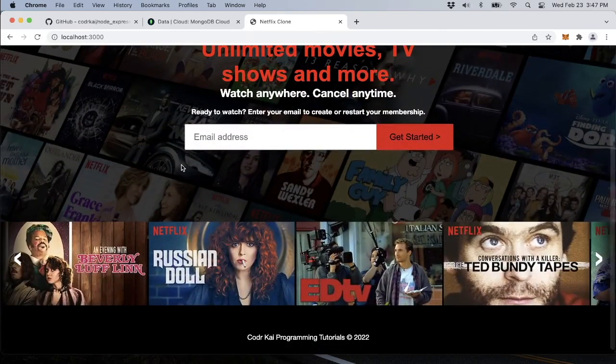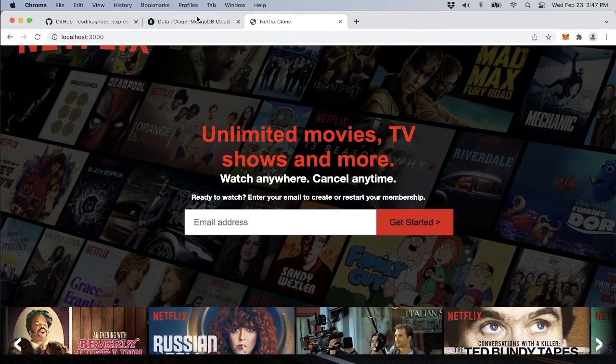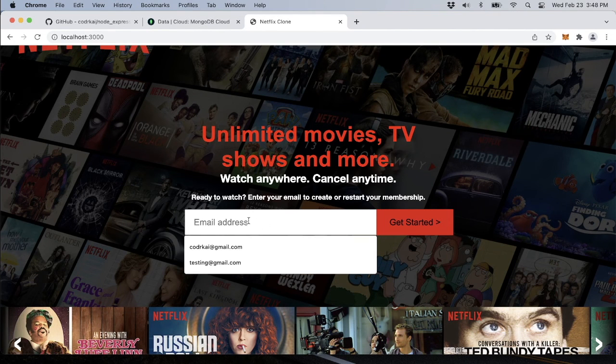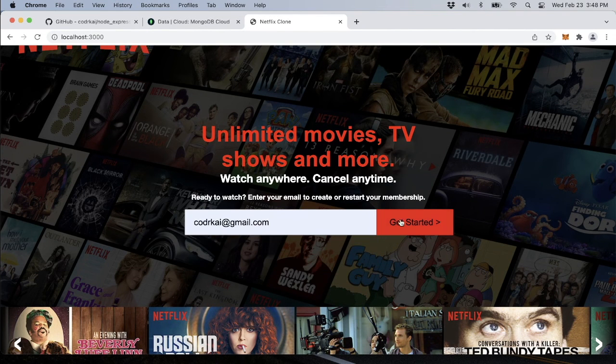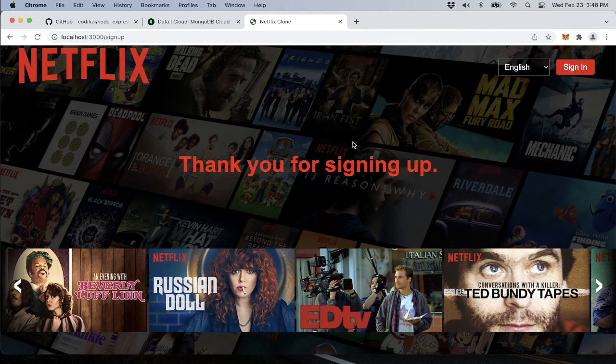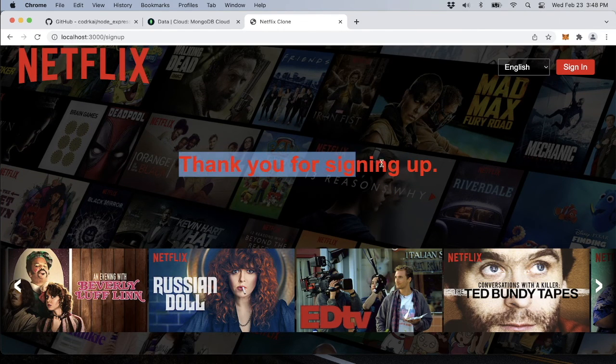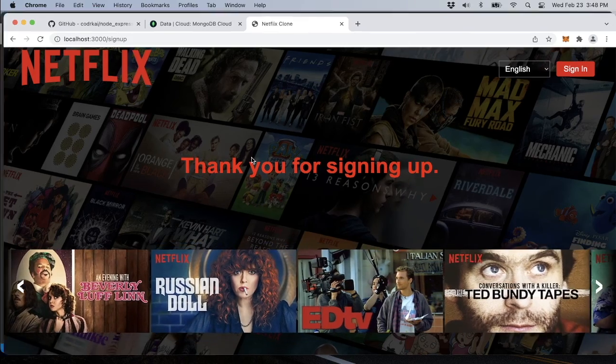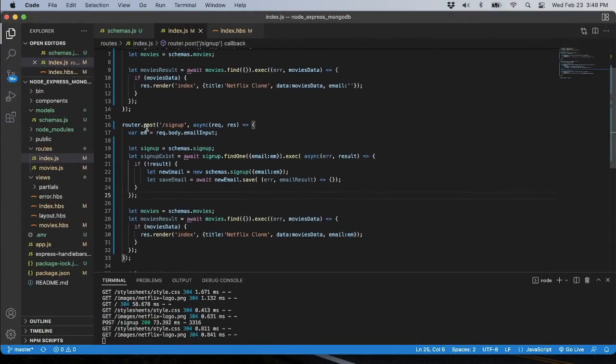Our movies are loaded. And remember, our database is empty right now in signup. So I'm going to sign up right now, and I'll put in Codr Kai. I'm going to submit this, and you see it went to the home page. It submitted it. It's like, thank you for signing up, and then it loaded all of the movies, just like right here that we did. See, it submitted it, it saved our email, and then it loaded the movies.